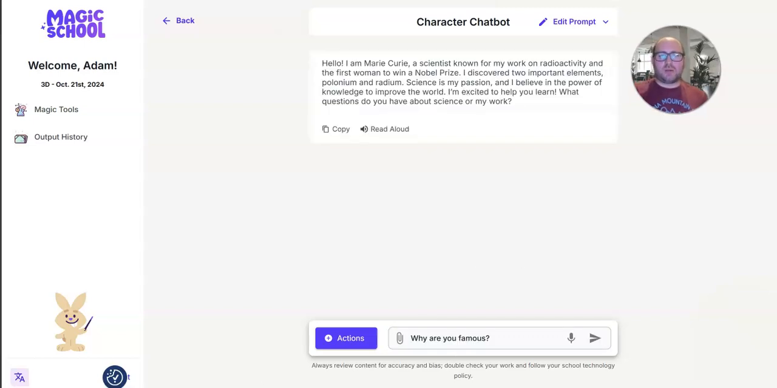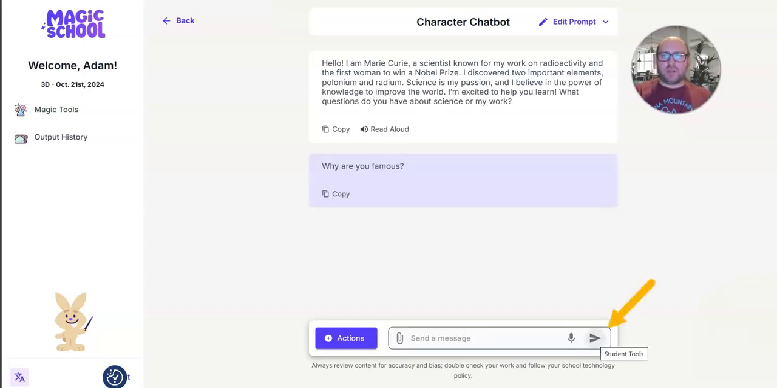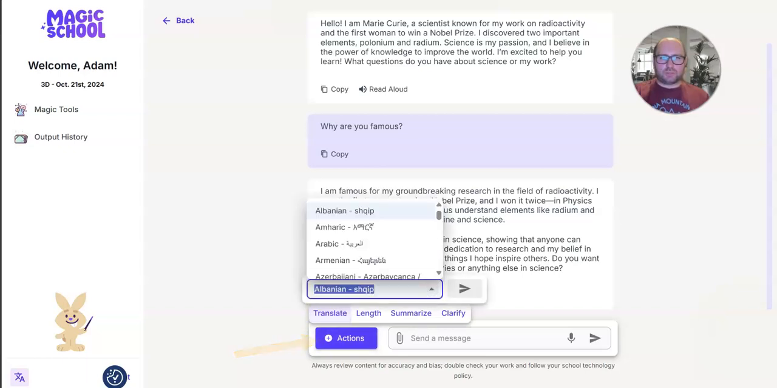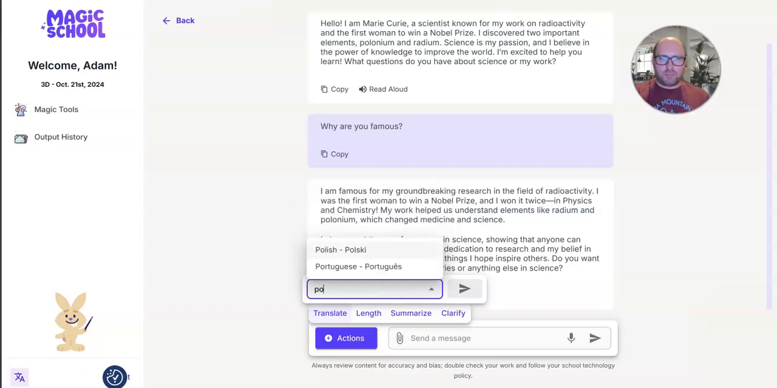They may ask, why are you famous? Then we'll click here, and the AI will generate the response. Then they can ask follow-up questions and also use, for example, read aloud. I am famous for my groundbreaking research in the field of radioactivity. They can use actions to translate in different language. So say Polish.